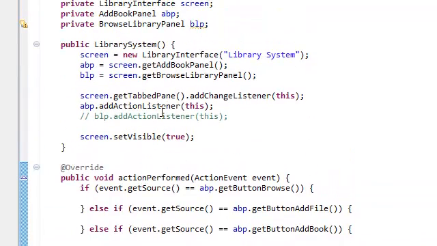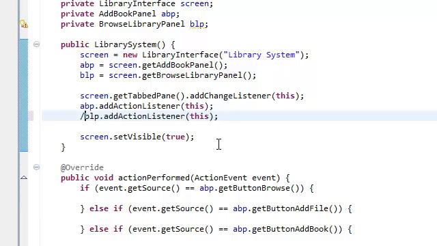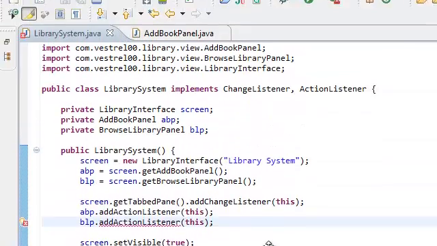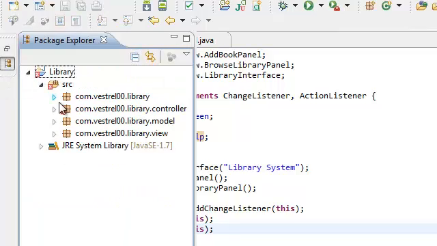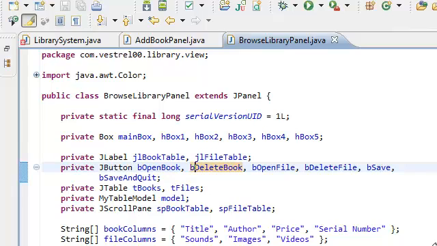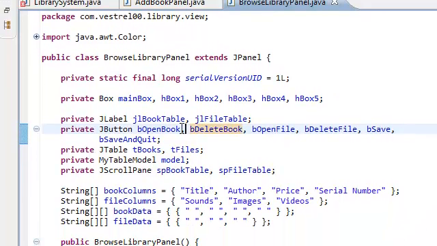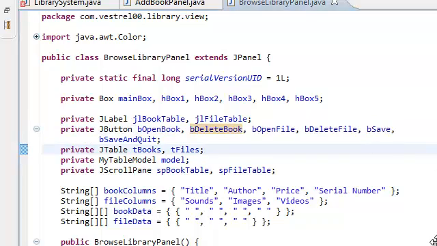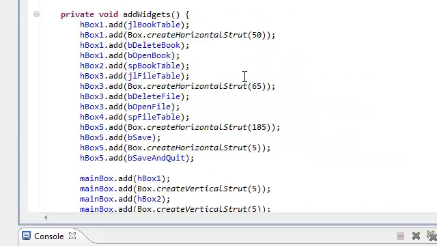And now we're just going to do the same thing for our browse library panel, the exact same thing. So uncomment this out. We need to create the method for this. So go ahead and open up in your view, open up Browse Library Panel. Again, copy the buttons, the name of the buttons. Copy. And go all the way down.